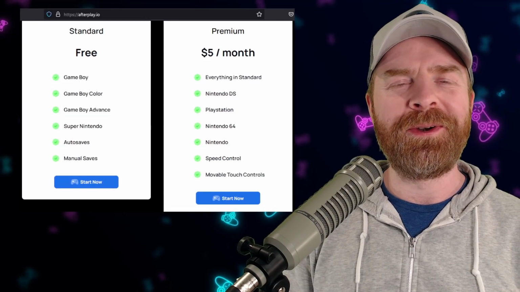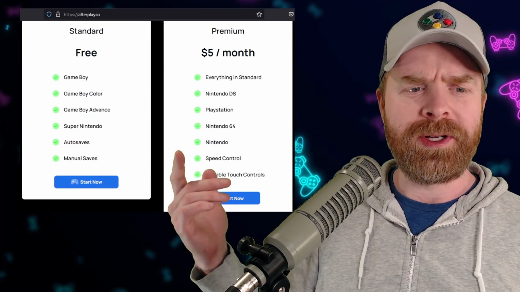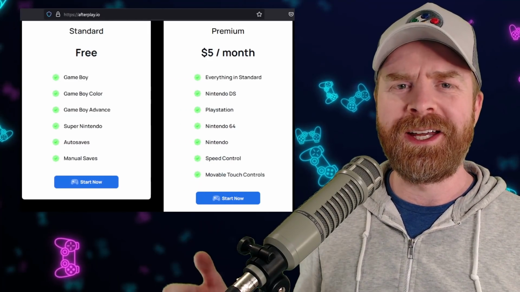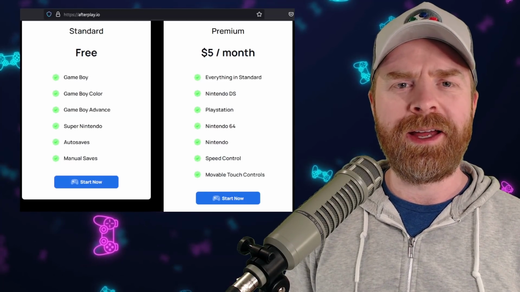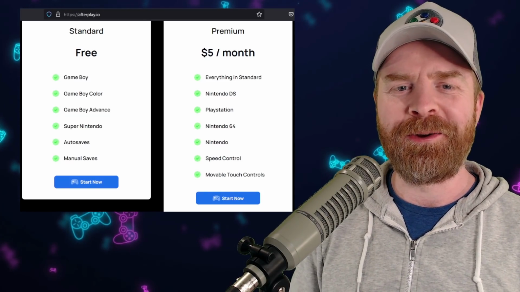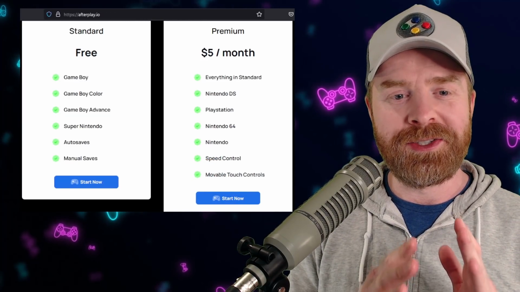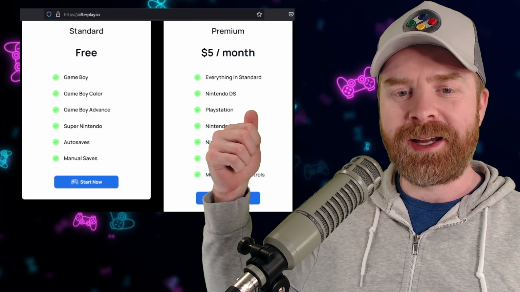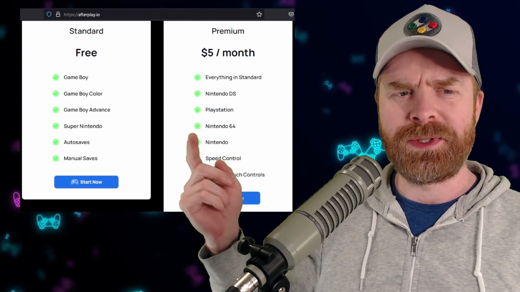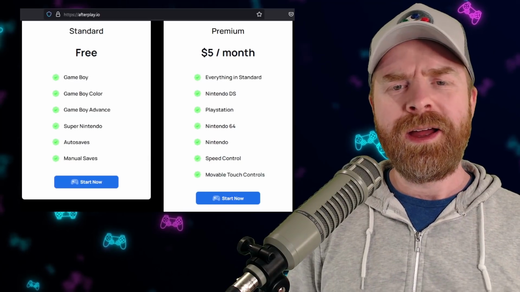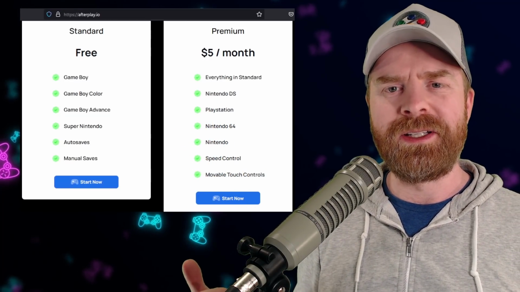In terms of whether or not I'd recommend it, the free version here, absolutely yes. Game Boy, Game Boy Color, Game Boy Advance, and Super Nintendo, yes, it's 100% free. It works pretty darn good, and it's no harm, no foul in testing it out. For the premium version here at $5 a month, I don't recommend it just yet. I mean, yes, it's got Nintendo DS, PlayStation, and N64, and also the NES, which I'm surprised is not standard. But at the same time here, most devices nowadays can emulate these pretty darn well.